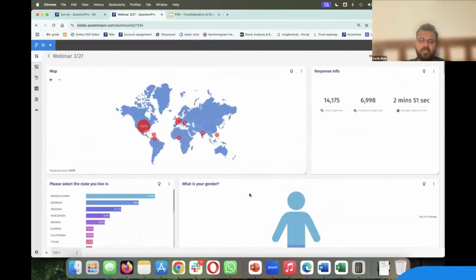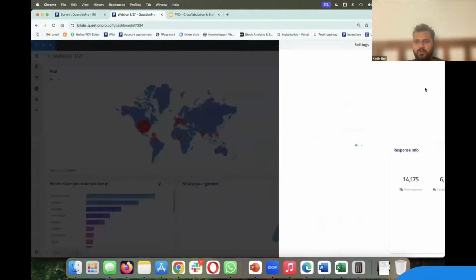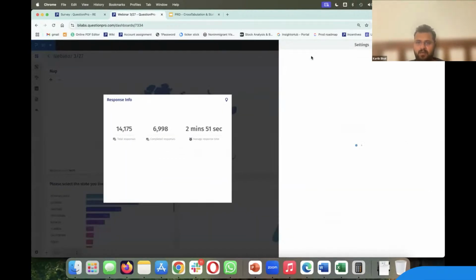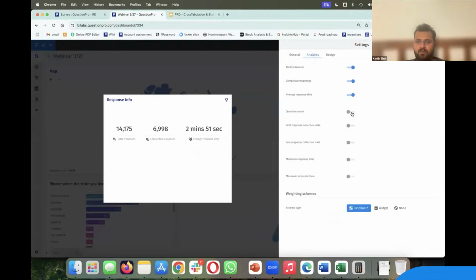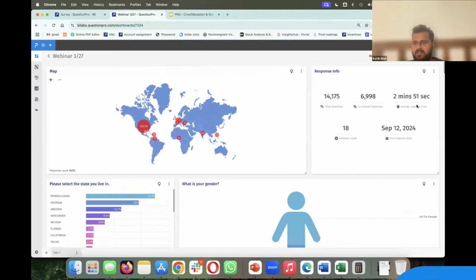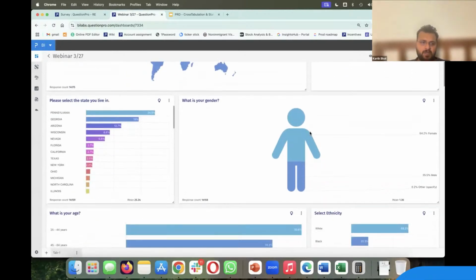And obviously you want to edit this, you want to play around with it, you want to make it look the way you want. So starting off with, let's say, response info, I need some more stuff here. So let's say I go into settings, and I can go into analytics and say I want the question count. So there were 18 questions that were asked. And I want, let's say, my first response date, so I know when this was launched. So I can easily add that information.